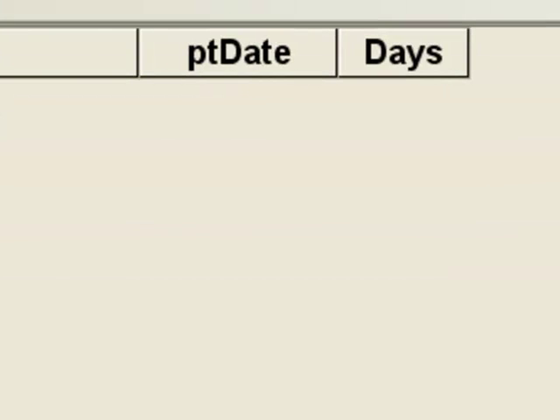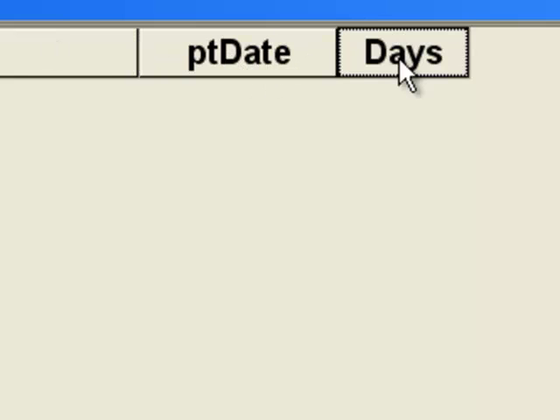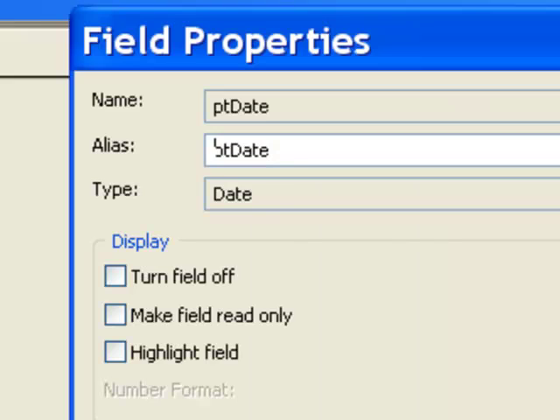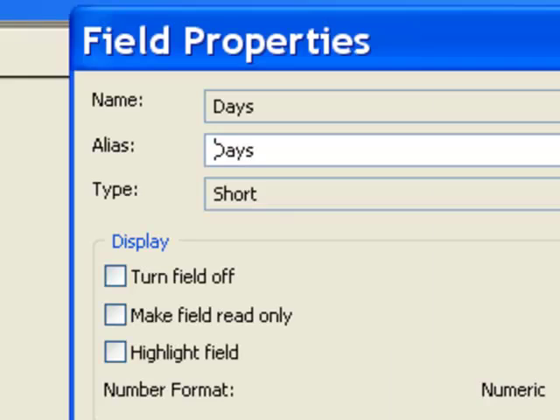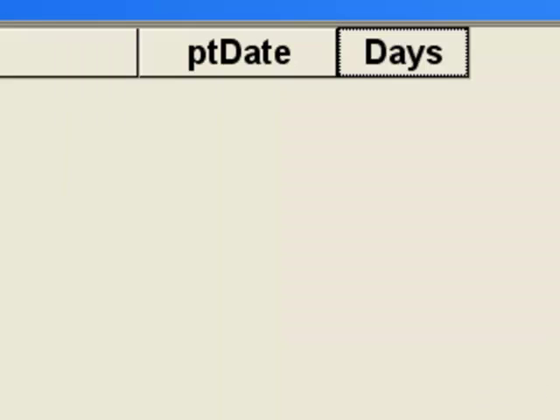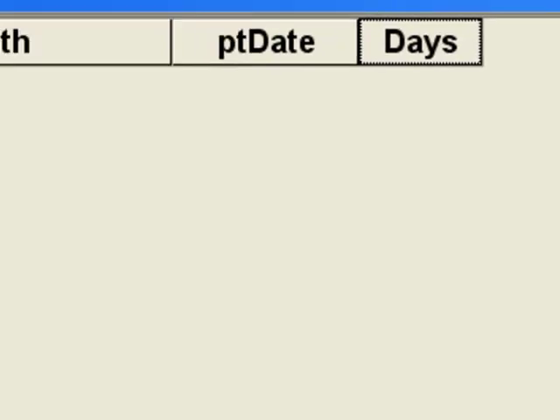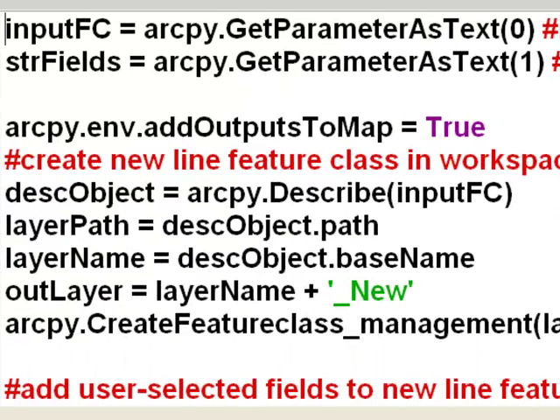And indeed our output adds these two fields, point date and days, which were originally fields in the original point feature class. If we look at this field, its property is that it's a date field in terms of type, so it inherited that type from the original point feature class. And this field's type is short integer, which was a type it originally was in the point feature class. So if we look at the script behind our script tool, here it is.